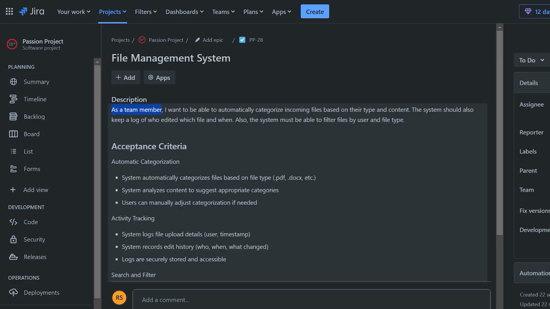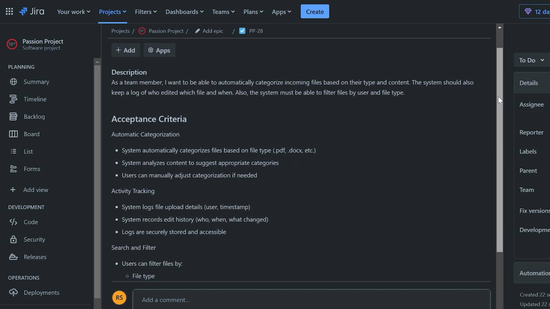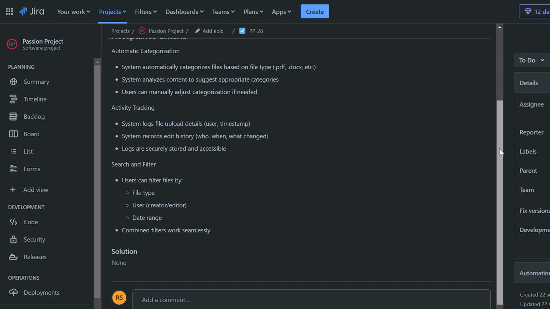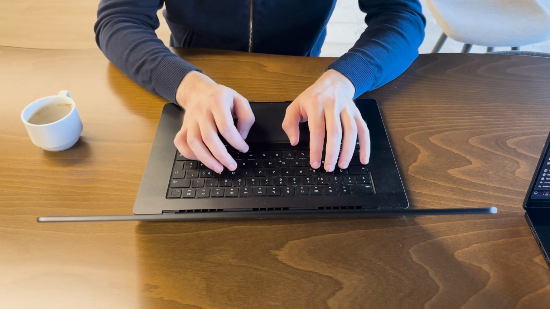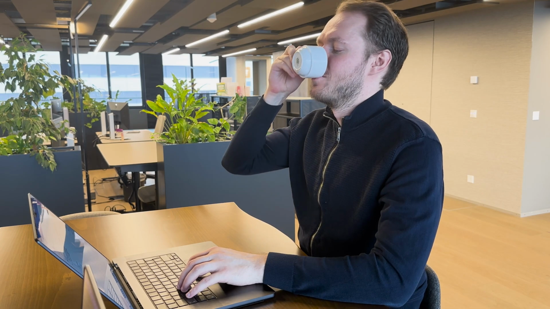As a team member, I want to be able to automatically categorize incoming files based on their type and content. The system should also keep a log of who edited which file and when. Also, the system must be able to filter the files by user and file type. The product owner analyzed the business's problem and broke it down into a clear feature request that developers can actually work with.